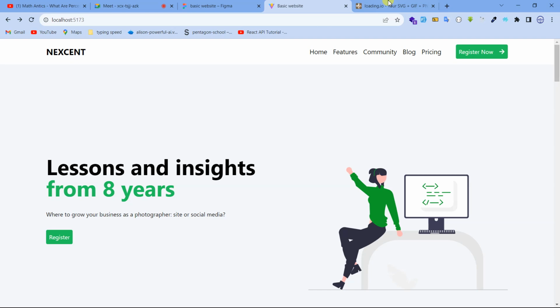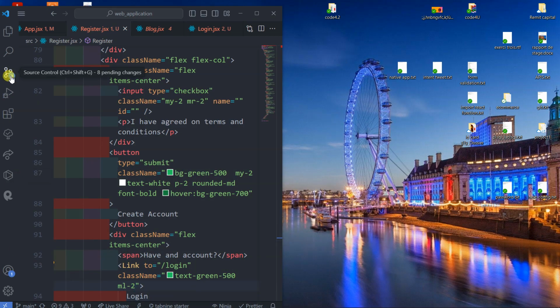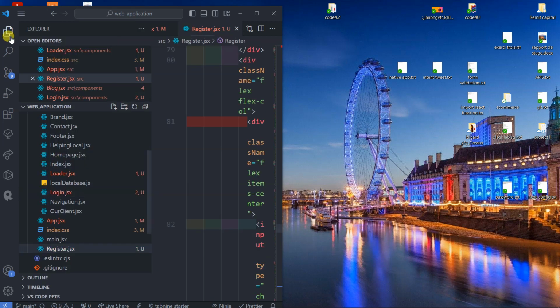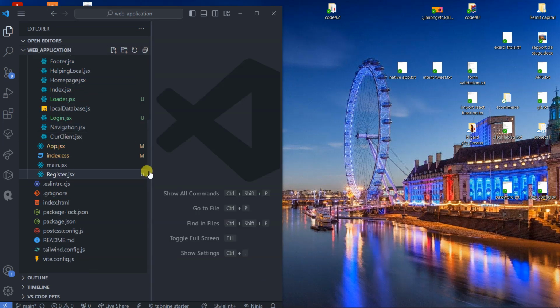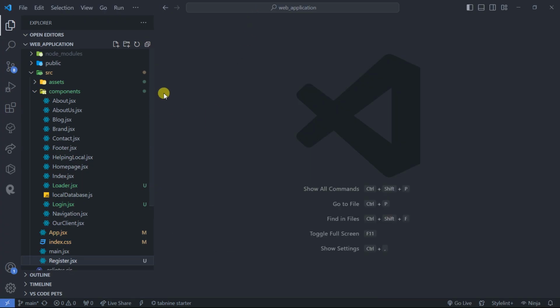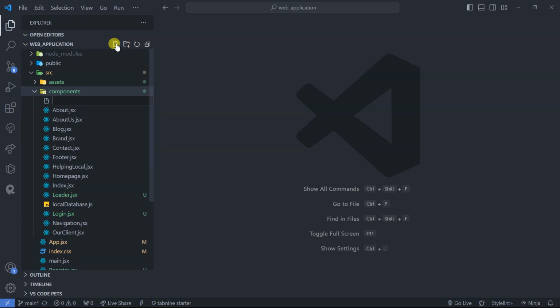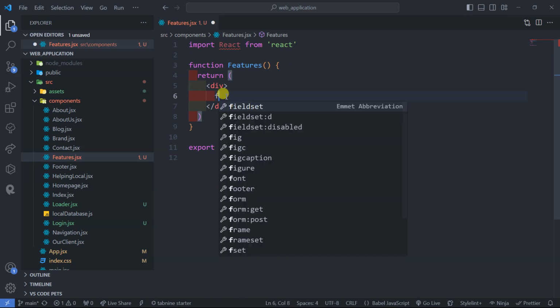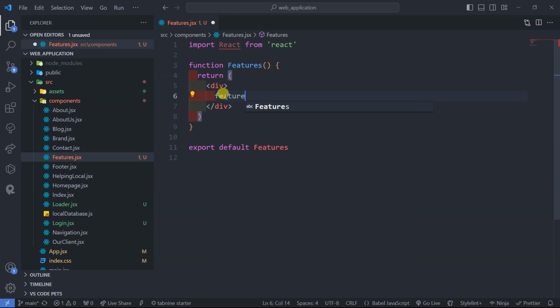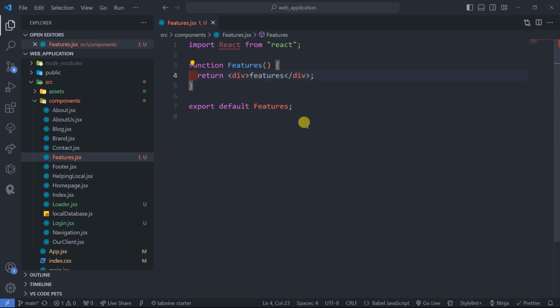So just go to your Visual Code. This is the first. Let's close everything here. So this is your Visual Code, and this is your component. So you want to create for the feature. Good, just click on this component, click on this file here, type here features.jsx, then refce, like this. Let's put this one features, like this.